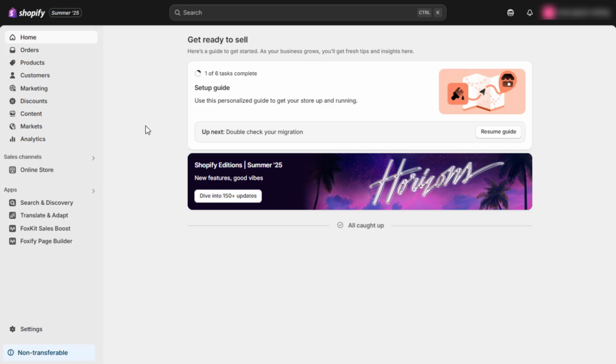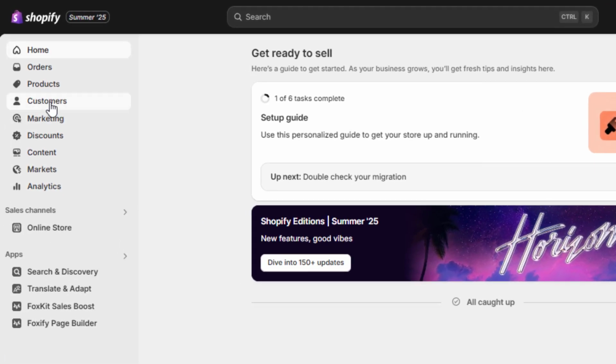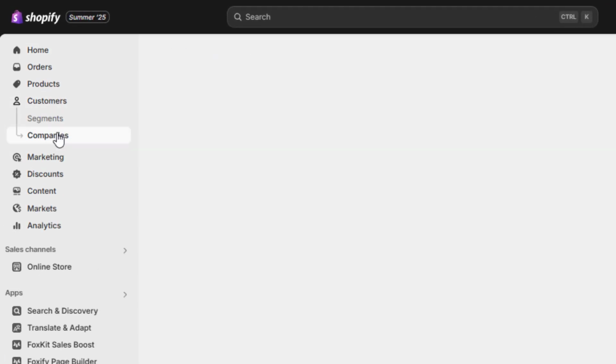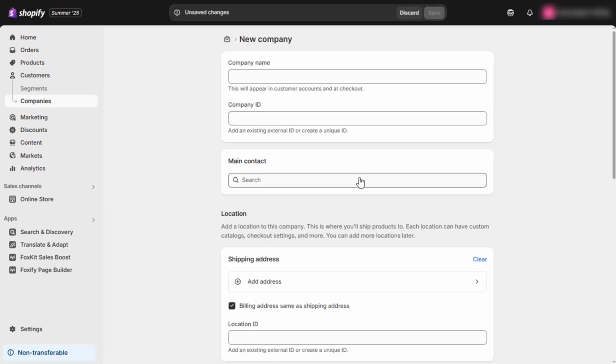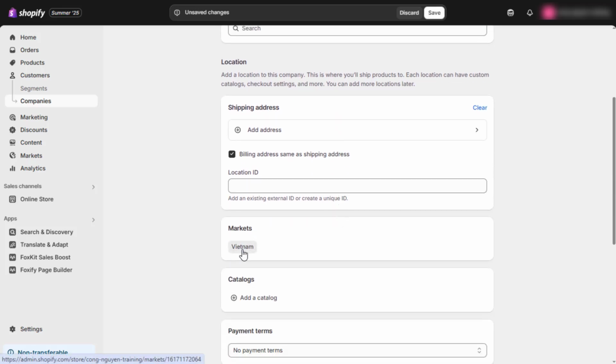Then, from the Shopify admin page, go to Customers, then click Companies. Click Add Company. Give it a name, and assign it to a market, for example, Vietnam. Click Save.